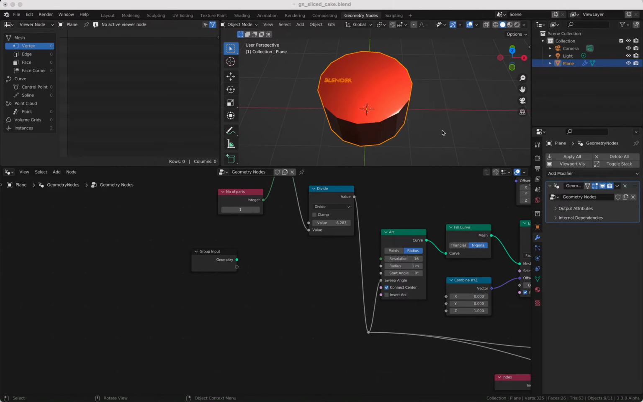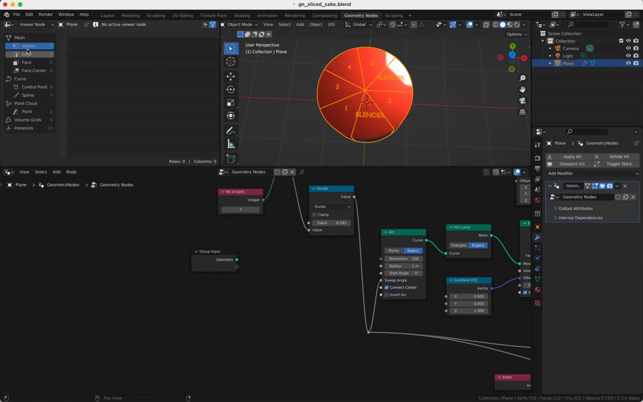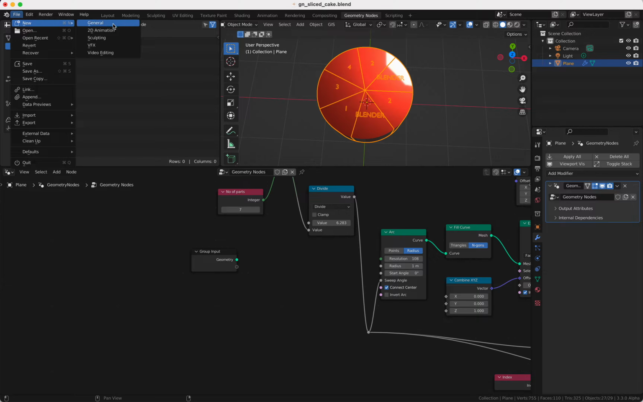Geometry Notes tutorial. Today I want to show you how to make an evenly sliced cake like this one here, where you can say how many slices you want to have, and it automatically changes the text here and of course the slices. So I don't want to waste your time. Let's get right started.